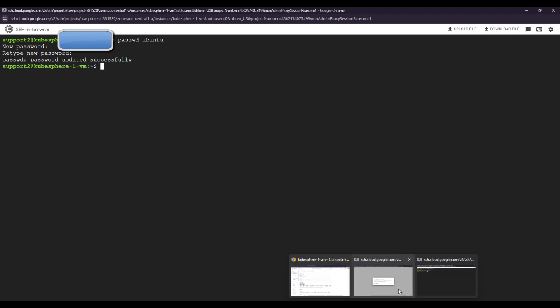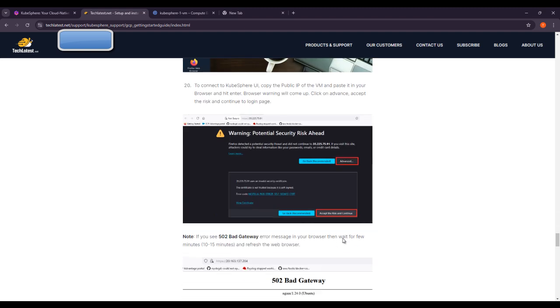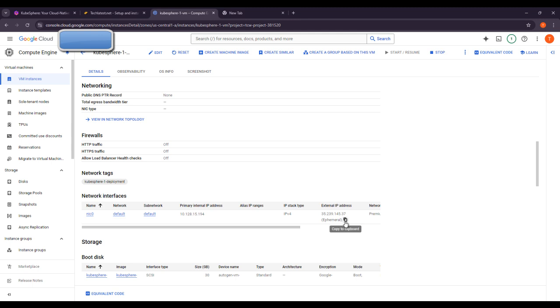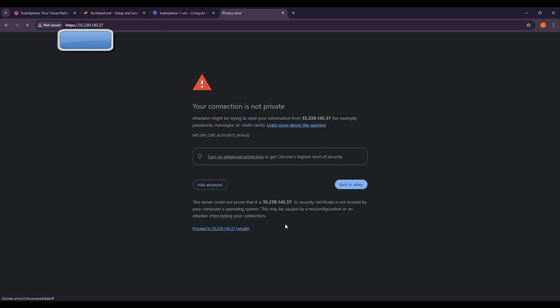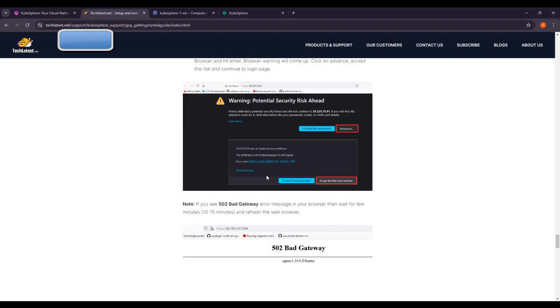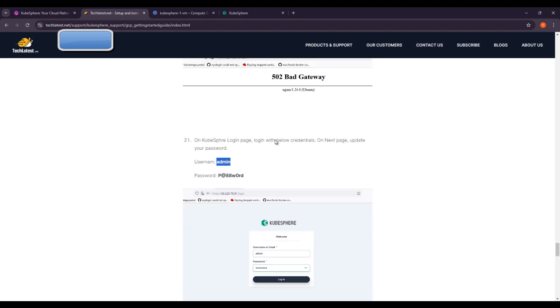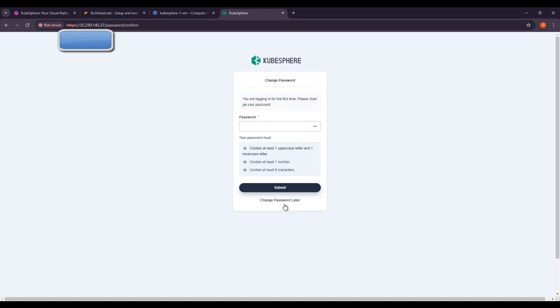Okay, and then again go to the website. So now we have to copy our IP address and paste it in the browser. Click on advanced, then proceed to this IP address, and we can see that we have successfully reached KubeSphere. Okay, so by default the username is admin and the password is this one. So you can see that we have successfully logged in to the KubeSphere UI.